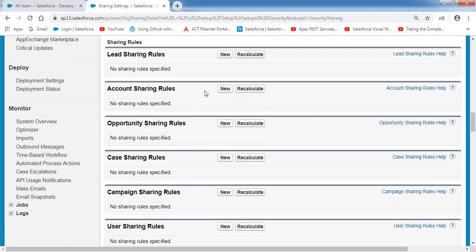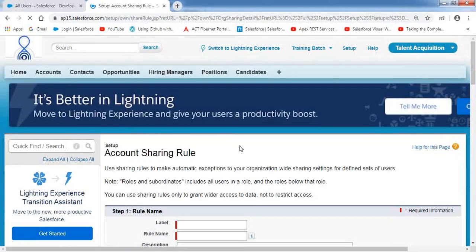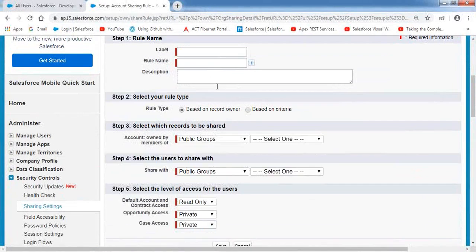So now I would like to create a new sharing rule. Click on the new button to create a new sharing rule. Now specify the sharing rule label, then the rule name and the description here. I'm indicating: account record sharing rule to Hyderabad sales group.